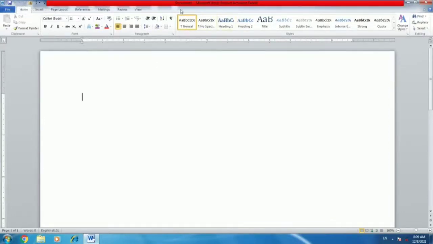After that we have this ribbon options. Ribbon has many commands with the tabs like home tab, insert tab, page layout, references, etc. Look at here, something is blinking here. This blinking line is known as insertion point. Insertion point is a flashing line on the screen that indicates where the text you type will appear.